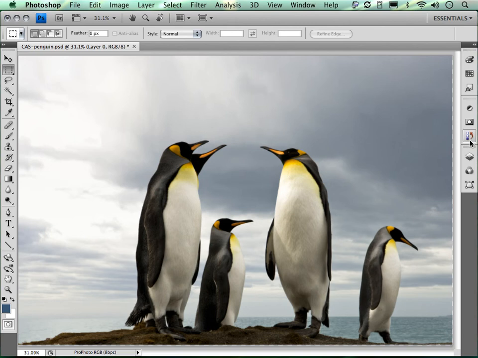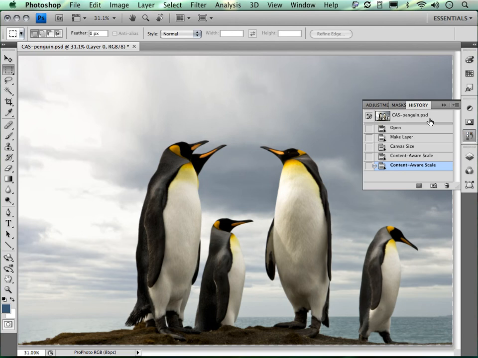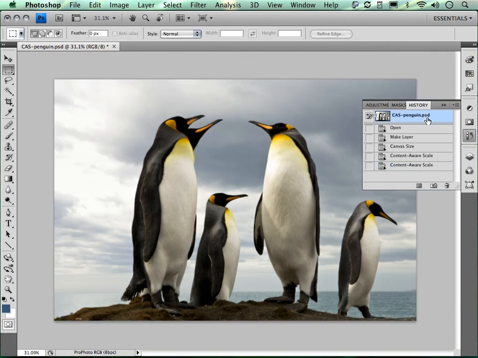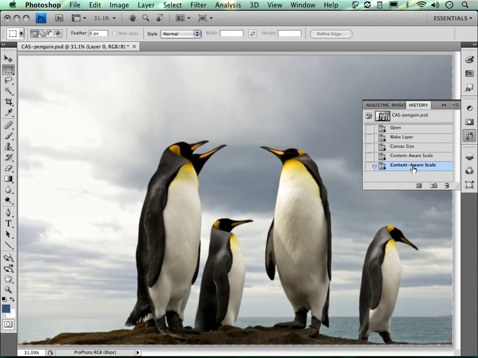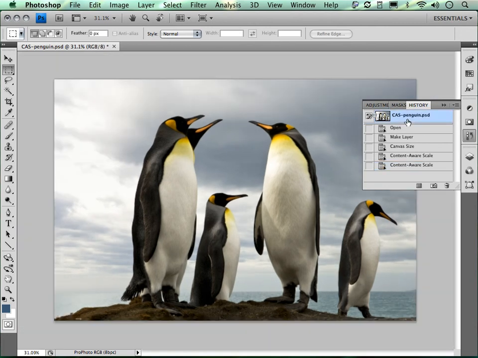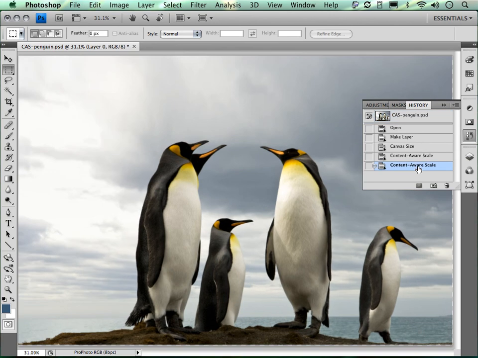If I go over here to the history panel, we can go back and see the beginning image. This is where we started from and this is where we ended up. So going before and then going after. A pretty good clear example of how the content aware scaling can be used to add space around your subject.